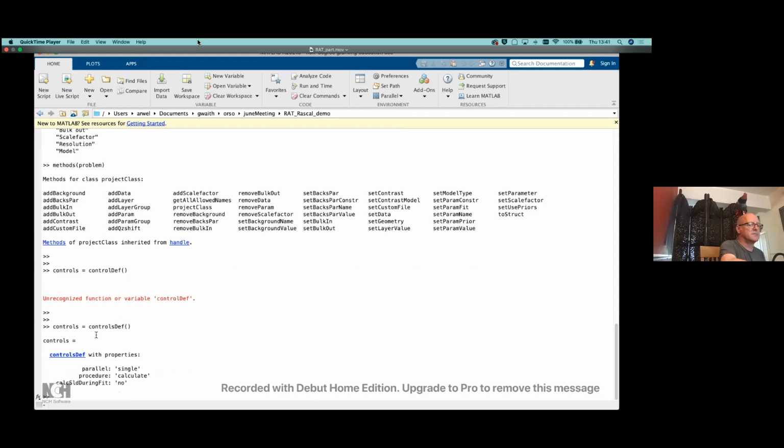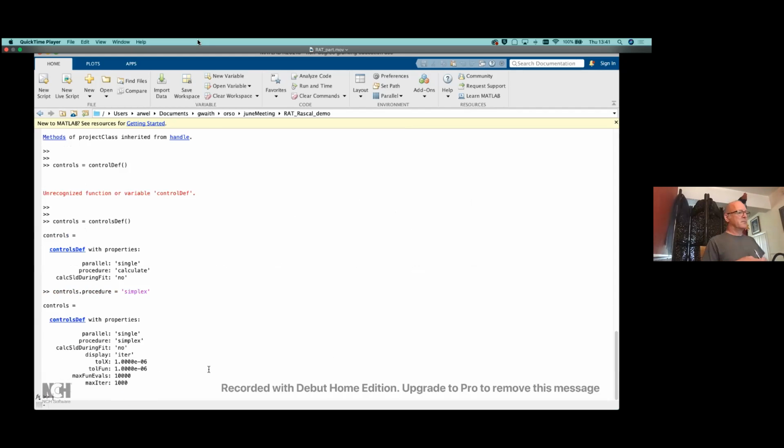Control stuff with properties, right? At the moment, it's just set to calculate. But if you do controls.procedure equals, let's say, simplex, you can see that you have various things that you can set to control your simplex.